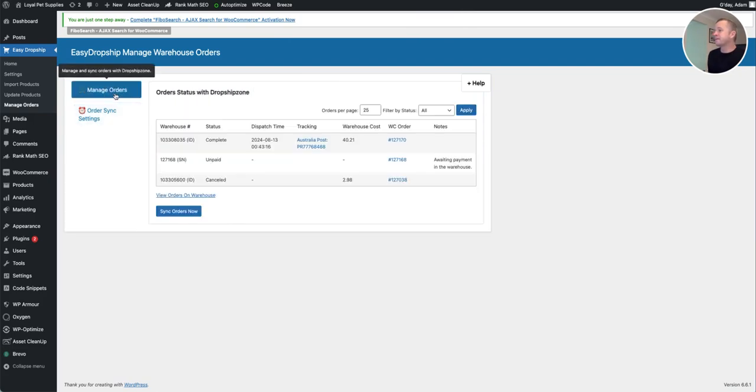And then let's jump over here and have a look. This is the warehouse status. They say one is completed, one has not yet been paid, and one has been cancelled. So when a customer orders on your website, that order automatically gets sent. Your website automatically sends it over to the warehouse, and then you have to pay for it. You need to log into the warehouse and pay for it there.